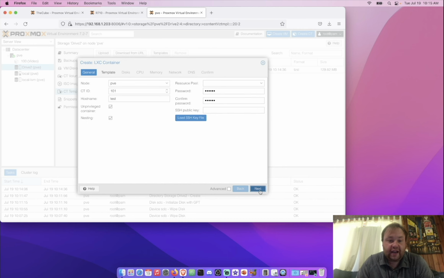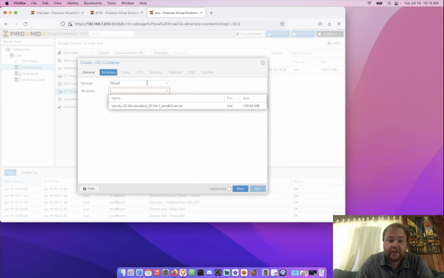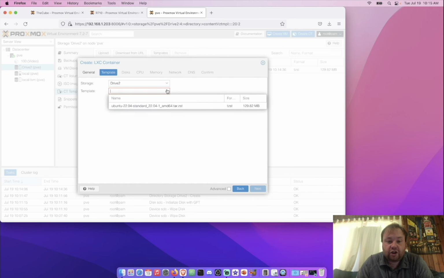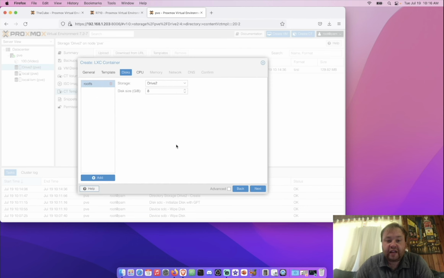Now we're going to hit next and we're going to choose our template. Now we downloaded our template to drive 2. If we had downloaded it to local, it would be here on local, but ours is on drive 2. So then we select our template and move on. Now here's where we set the disk size. We're going to use 8 gigs here, but know that we can always resize this later on if we need to. So we're going to click next, choose our CPUs.